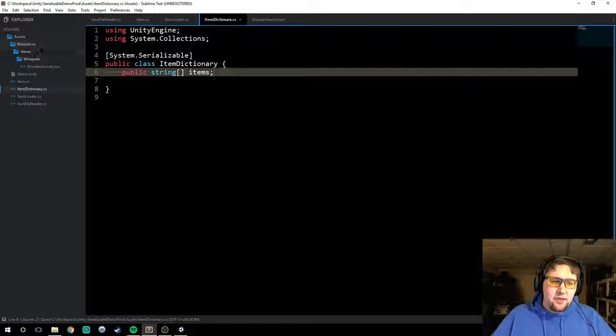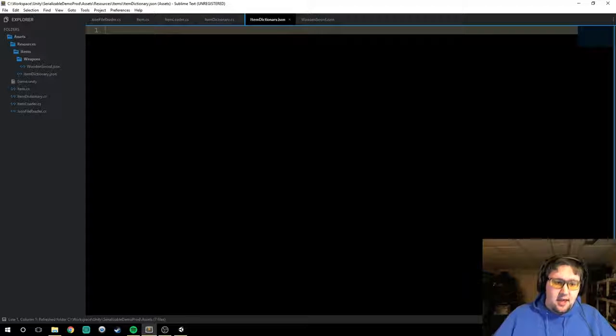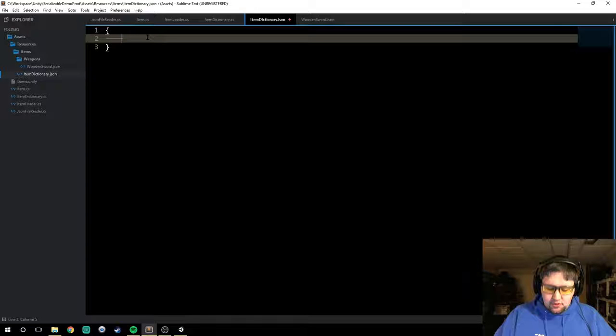So let's go back to it. Let's go up to our resources folder here. And inside the items folder, we're going to create a new file called item dictionary.json. And this item dictionary is going to just contain a list of strings.